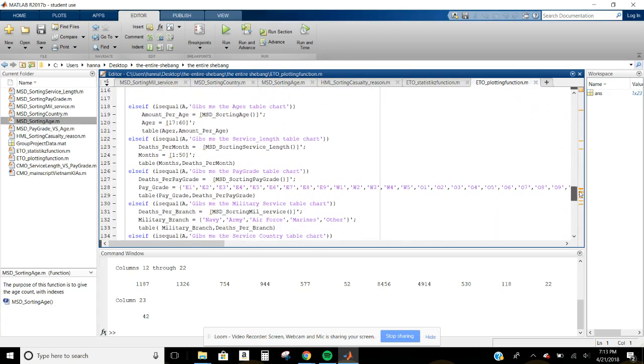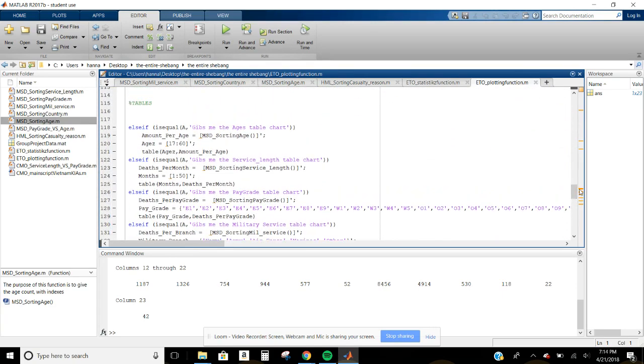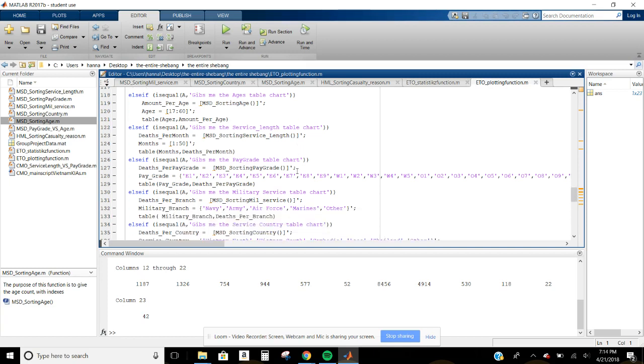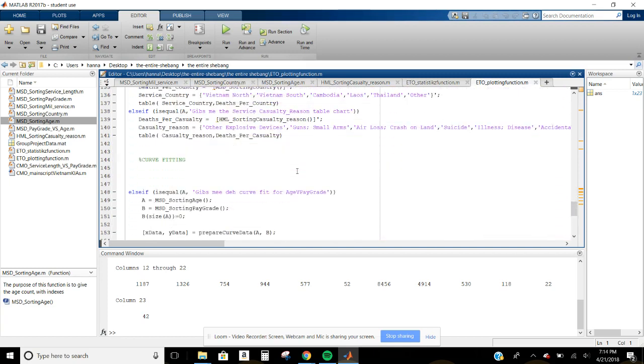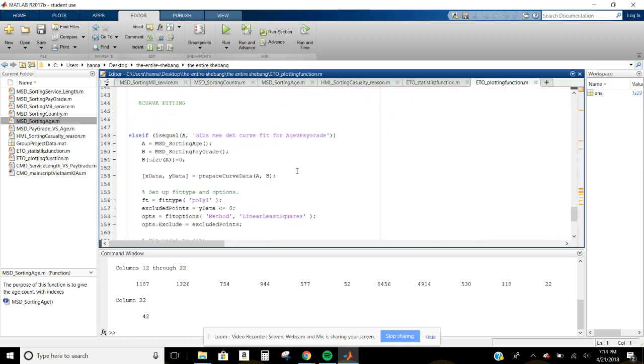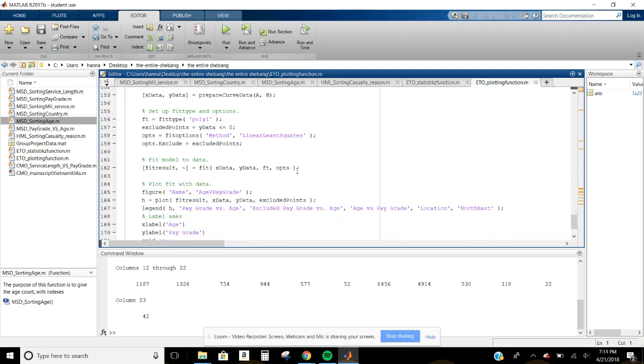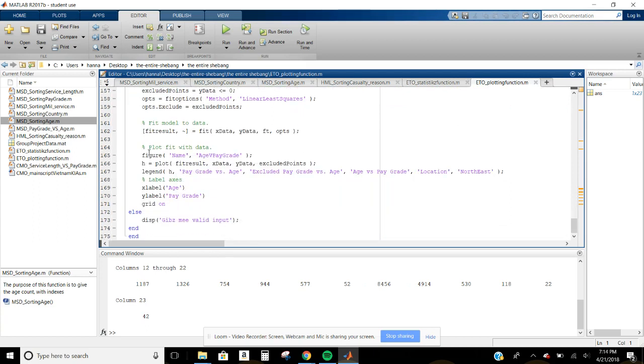Here are all the tables. So tables was another important section of finding conclusions from our code. Lastly, we have just the curve fitting tool, using if else statements.